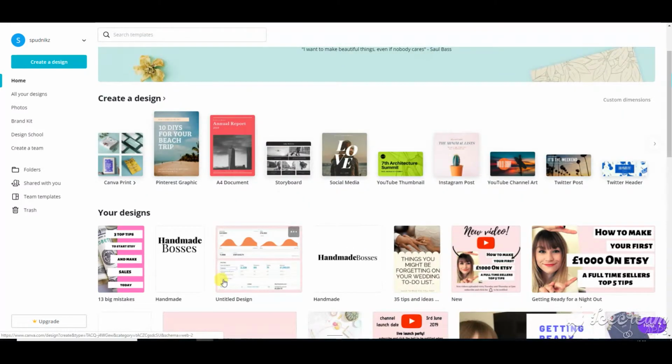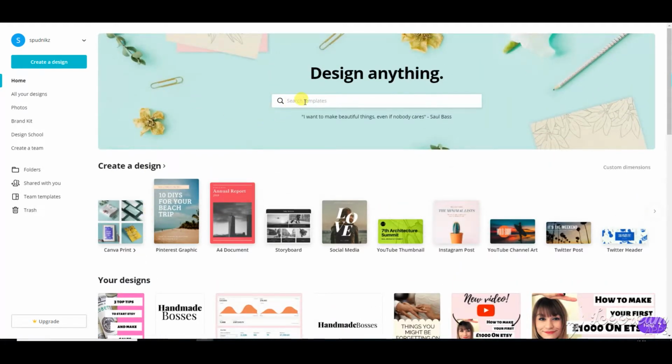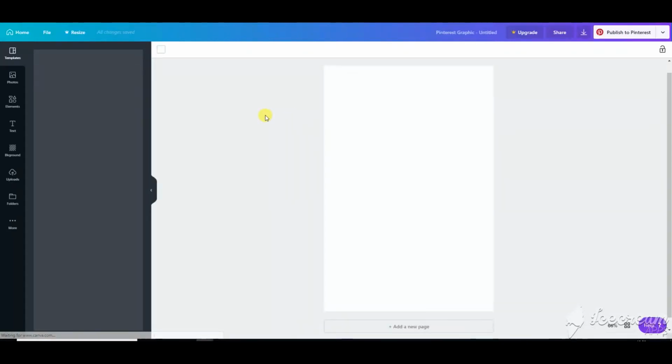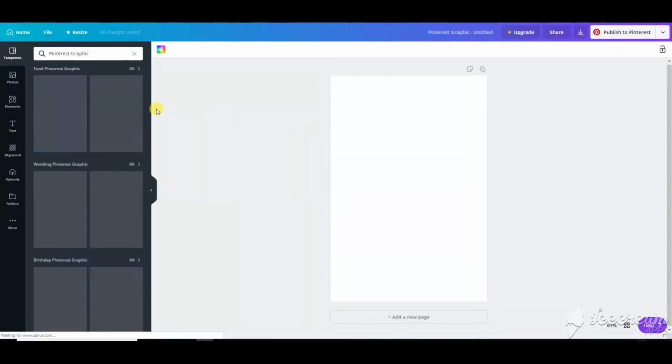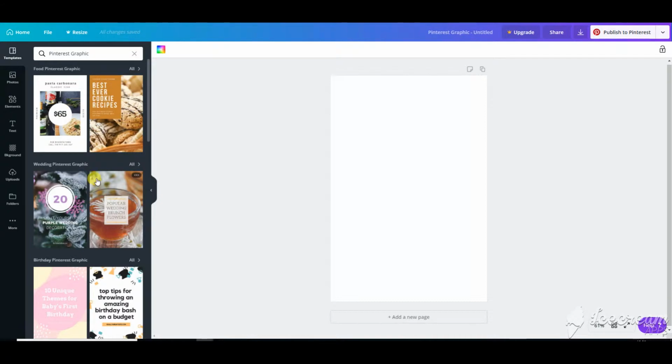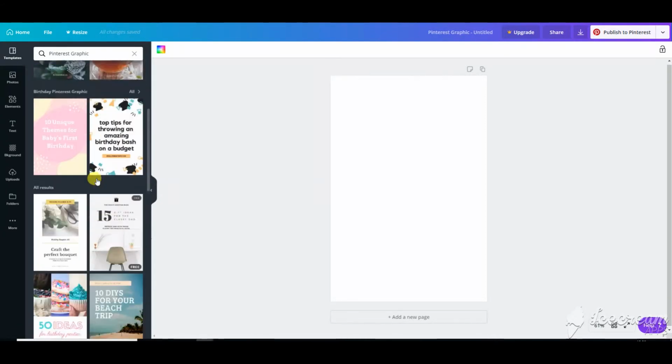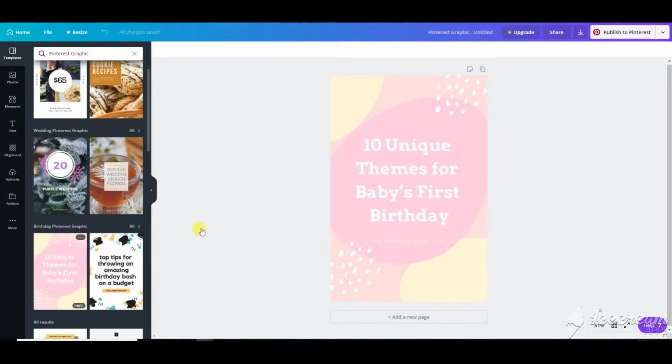You can literally type in Pinterest graphic, which is what I did to come up with this here. That's exactly what I'm going to do. I'm going to type in Pinterest graphic, Bob's your uncle. It pops up with the perfect size graphic, that's the word. And it even comes up with all these layouts as well. So pick one that you like. So that looks quite cute.